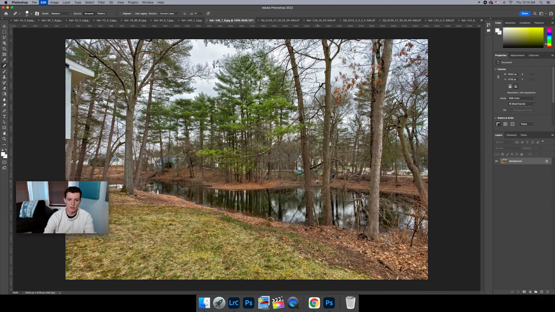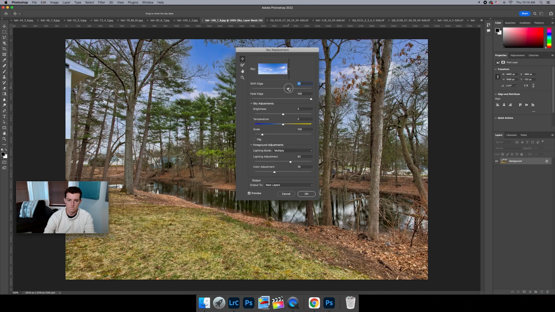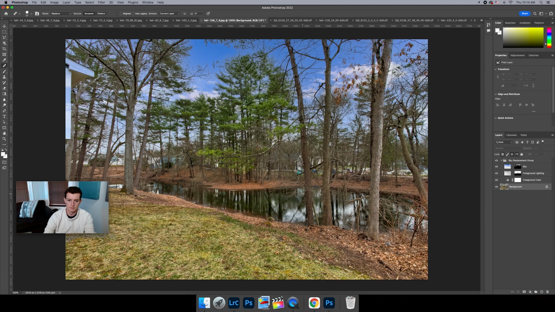Then we'll come over here. We got another sky to replace. Aha, as you can see right here, the house is not the sky. We don't want the house to be the sky.